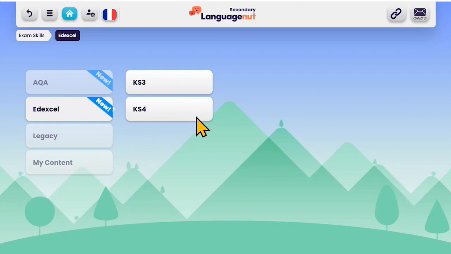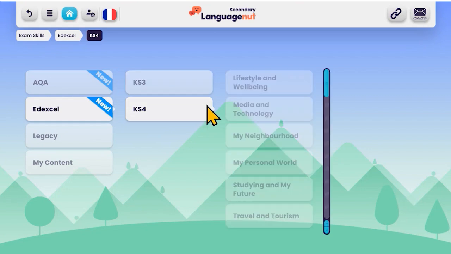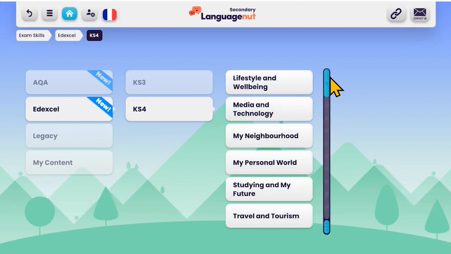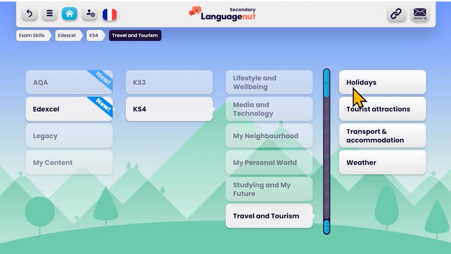If I show you with Edexcel, with both Key Stage 3 and 4 we've split our topics across the 6 thematic contexts, and we've done the same with AQA for the 3 main topics and then the 3 subtopics per larger topic. As you can see, we've got lifestyle and well-being, media and technology, my neighbourhood, my personal world, studying, my future, and travel and tourism for Edexcel. Within each overarching context, we've also got 3 or 4 Languagenut topics that you can choose from.